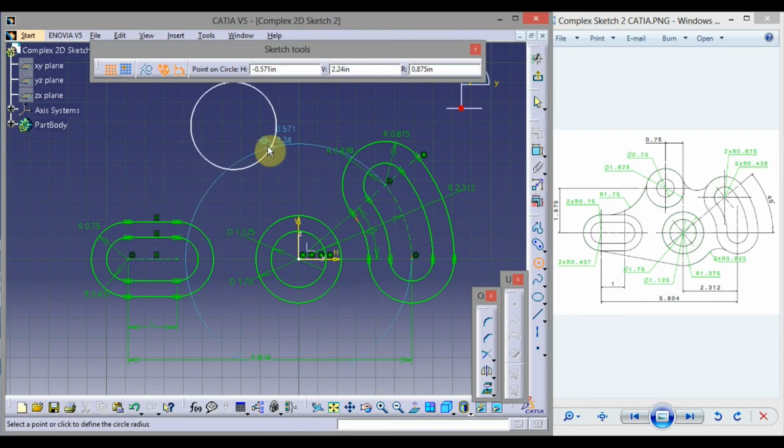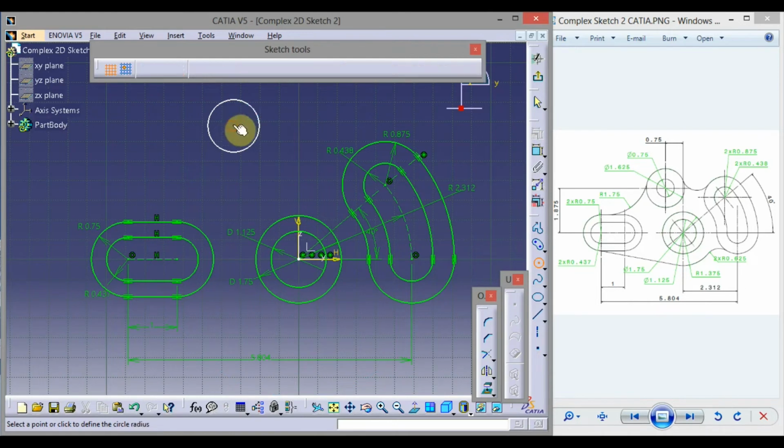So just drag the mouse. Now it is not locking with any other parameter and then click here. Again click on the center point, drag the mouse and click here. So to come out of the command, click circle.